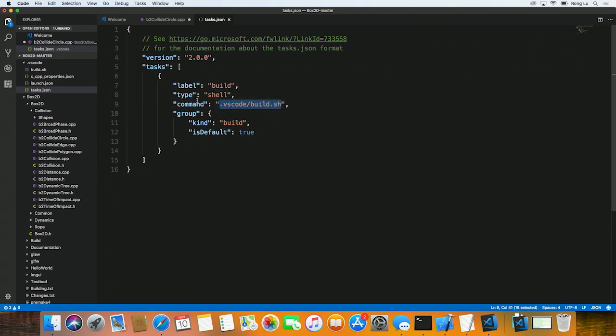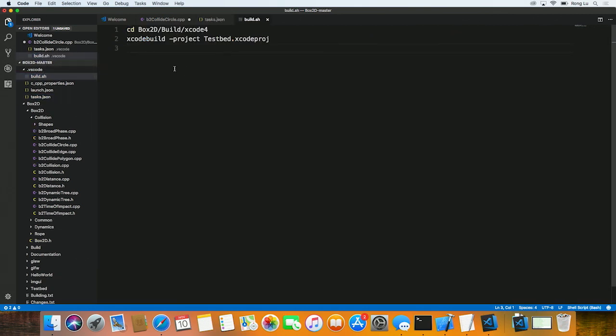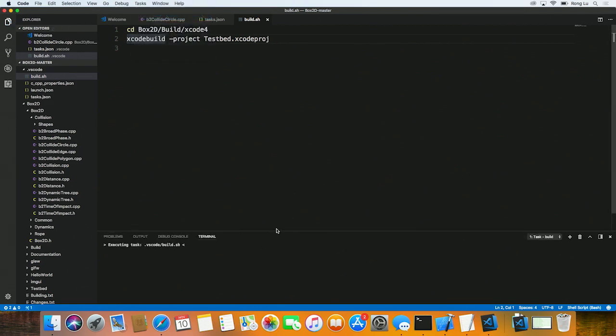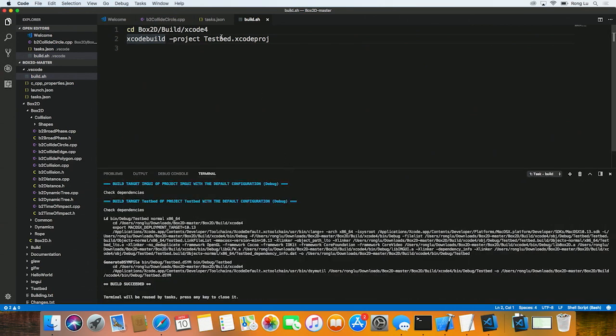Now in this particular case, I put my commands into a script file, which is also very straightforward. This particular project is set up to build with Xcode on Mac. I simply just navigate to the folder and then call the Xcode build command from here. Now if I go to tasks and run build task, VS Code is going to invoke these commands I defined here. And you can see I already successfully built my project from within VS Code.